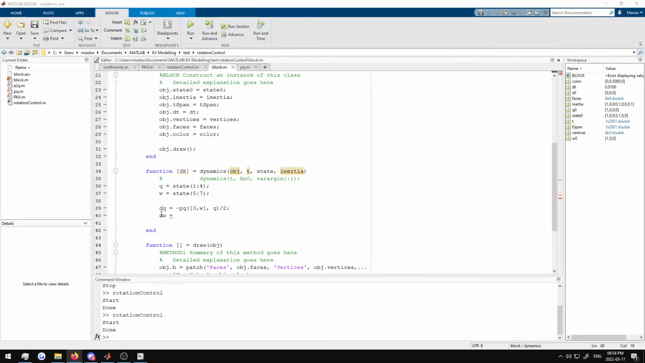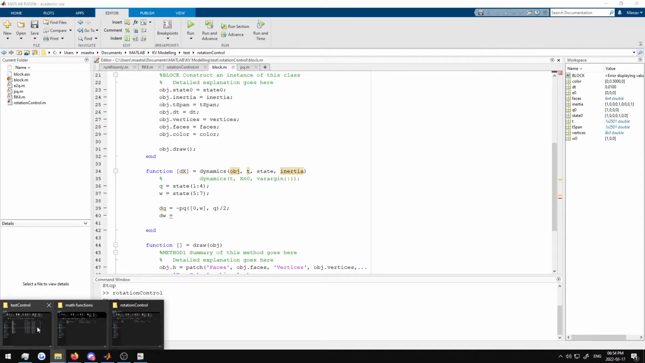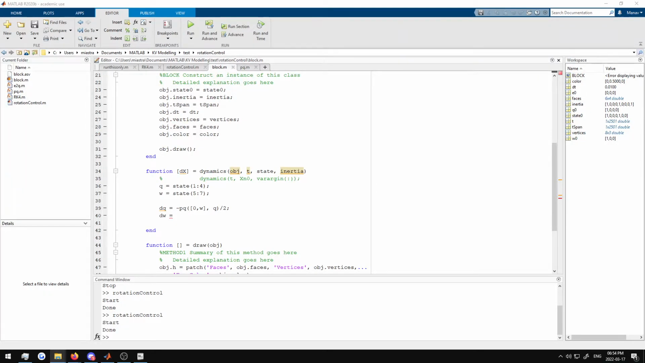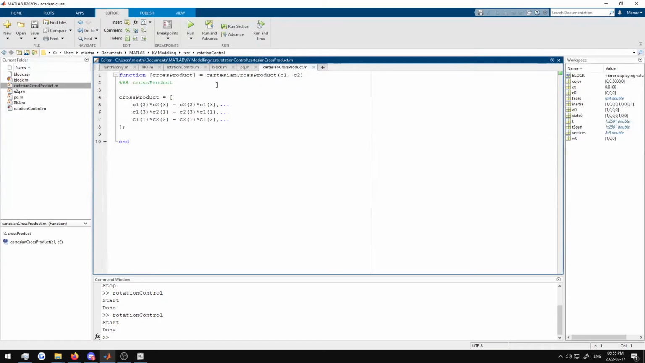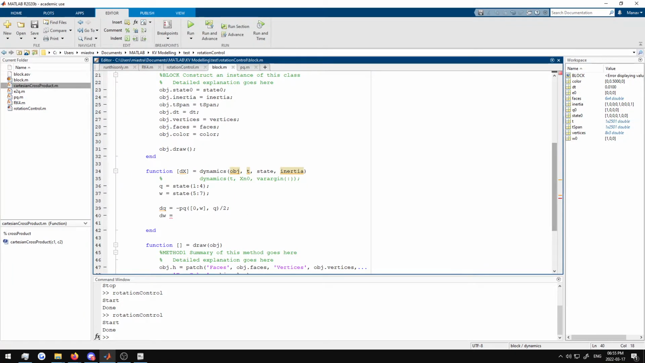So let's just do that. First thing we have to do is copy paste the function from last time, the Cartesian cross product. So Control C, Control V. Now we have our Cartesian cross product here. Obviously not the most efficient, but it's enough for what we need it to do.